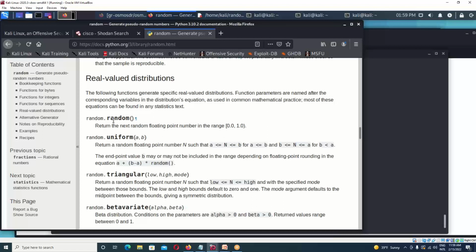So here, when we just use random, it returns the next random floating point number in the range between 0.0 and 1. This is probably the most common use of random. It allows us to add some random numbers in a particular script. Let's go ahead and change it.